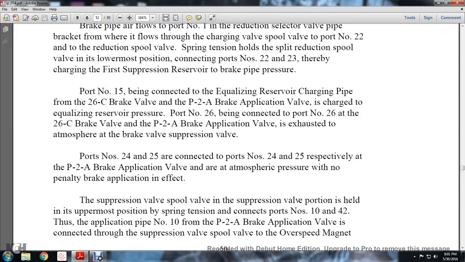Port number 15 is connected to the equalizing reservoir charging pipe at the 26 brake valve. The P2 brake application valve is charged with the equalizing reservoir pressure. Port number 26 is connected to port number 26 at the 26A brake valve, and at the P2A brake application valve is exhausted to atmosphere through the brake valve suppression valve.